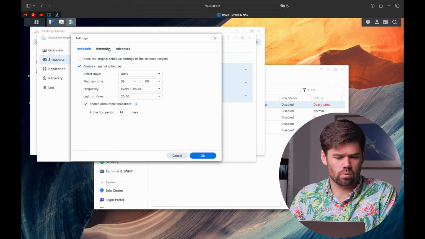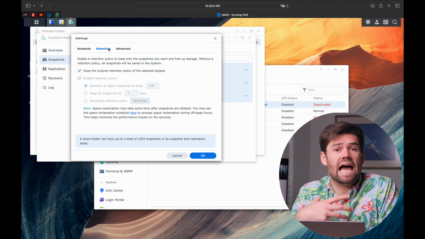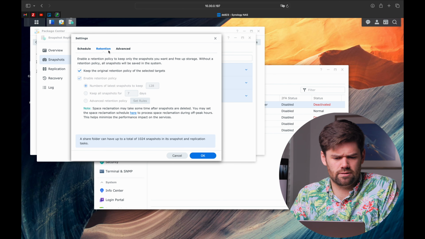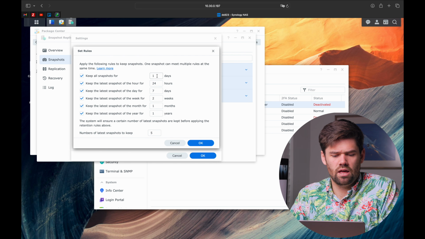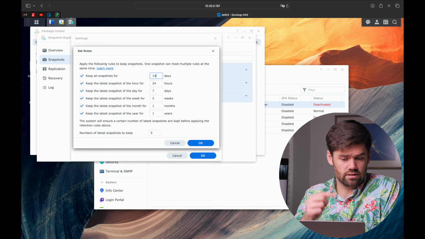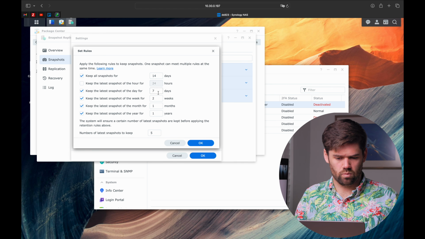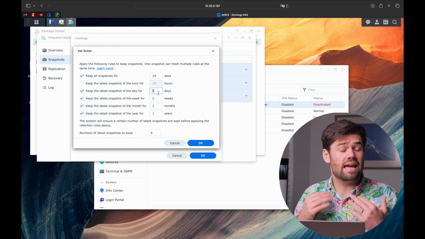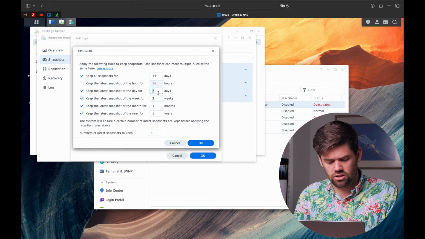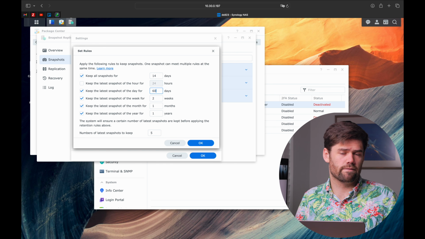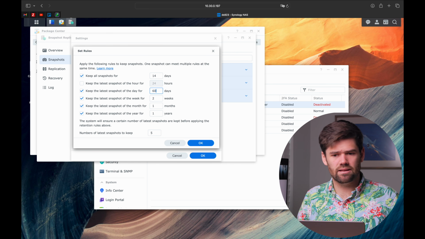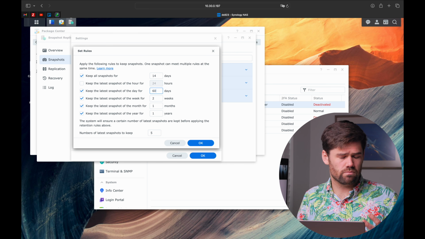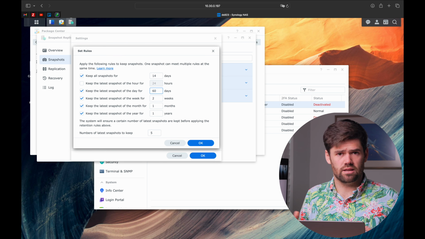Now we're going to go into our retention settings, and this is going to say how long we want to keep these snapshots. In general, I would recommend advanced and keeping all snapshots for 14 days. The next ones are where we go. Normally, I would keep a version of the day for the past 30 to 60 days, depending on what your files are. If these are just Word documents, 60 or 90 is easy. If you're talking about larger files that are edited significantly, 30 can be good.